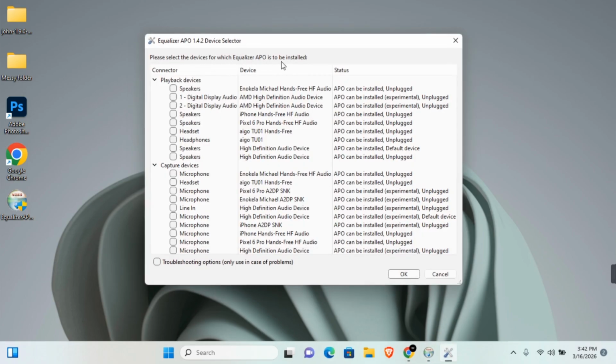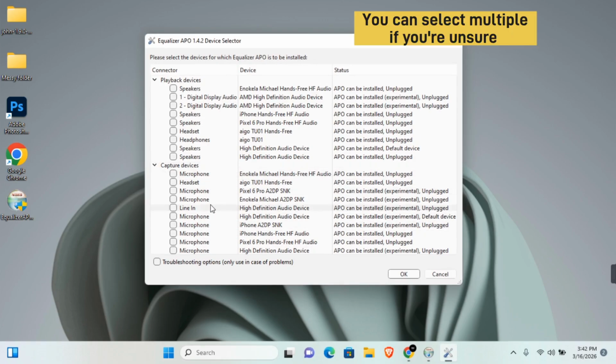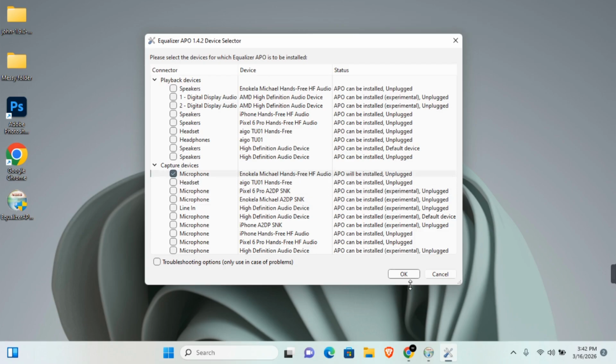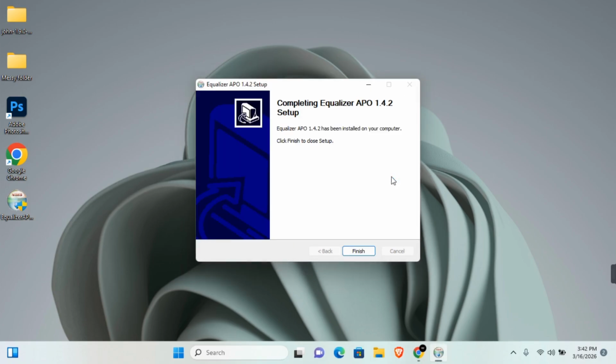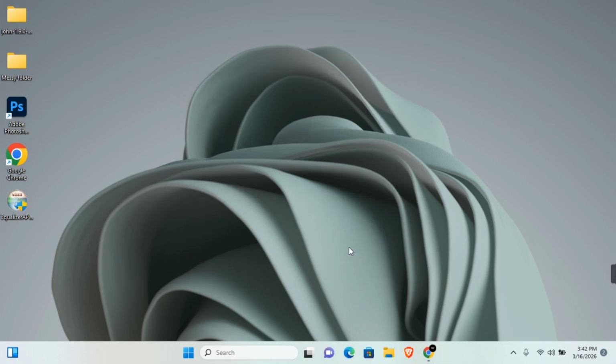and then select the device for which Equalizer APO will be installed. Now here under capture devices, you'll find all your available microphones. You want to select your device microphone and then click on OK. Click on OK here and then click on OK. Once installation is finished, go ahead and click on finish. You may need to restart your PC.